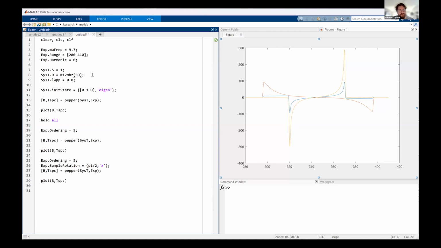And you can arbitrarily do these rotations by any amount or about any axis. This is an extension and an improvement with respect to the ordering parameter within EasySpin and how we can treat the spin system and rotate it around. And that's really the last little new feature that we wanted to share with you.